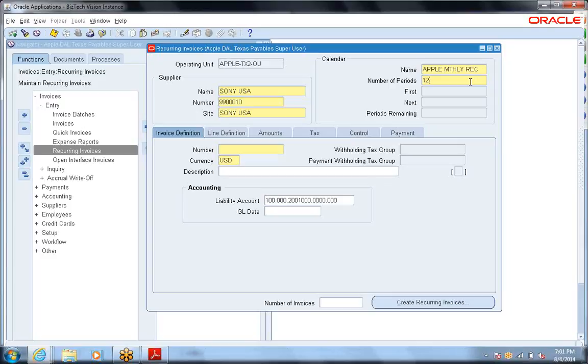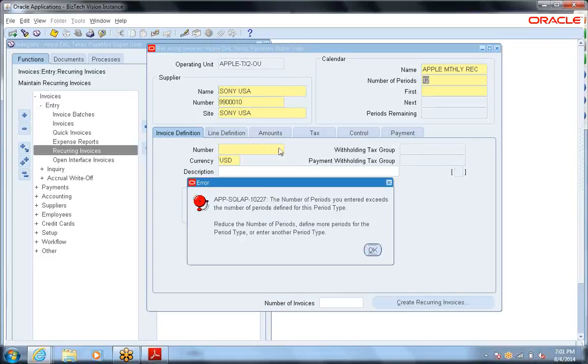But let's say from June if I calculate 12 months it won't be complete. For this book Apple, Dell, Texas, we haven't opened the period yet. So it's going to calculate from the open period. What is the open period? Which we haven't opened yet, but let's still. So now it is telling the number of periods you enter exceed the number of periods defined for this period type, right? So I said 12 periods, but I defined calendar until only December, right?